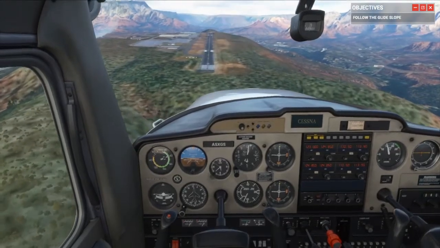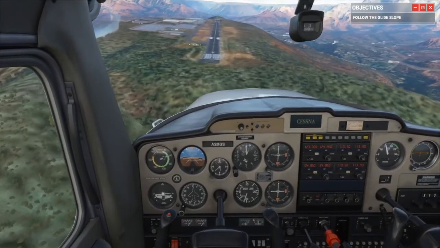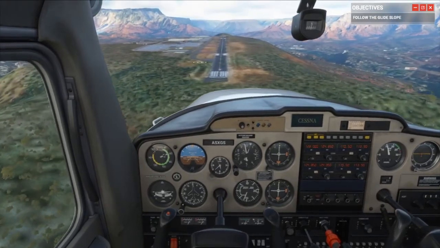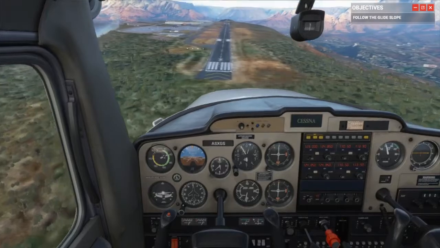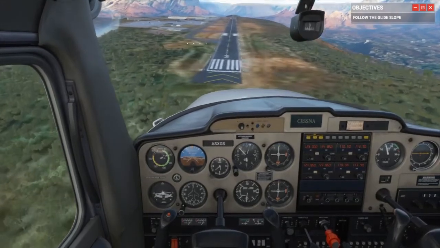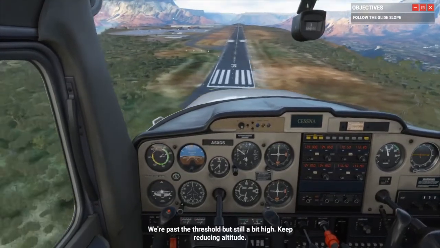I'm trimming down a lot now. Frick. I just don't like this setup at all. I don't like it.